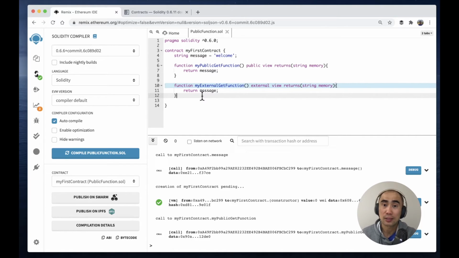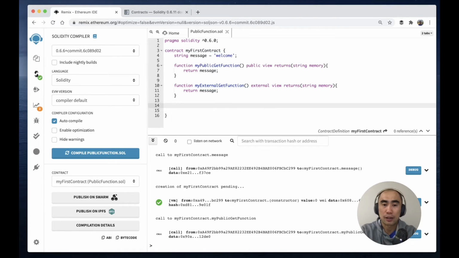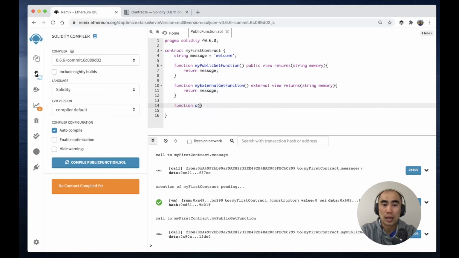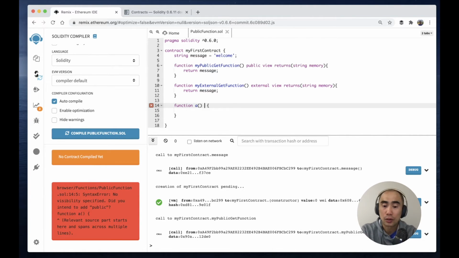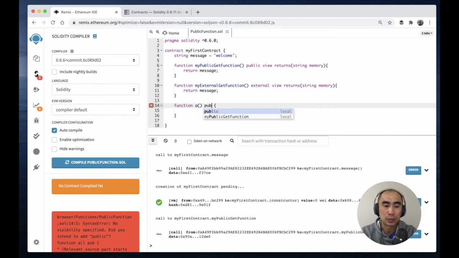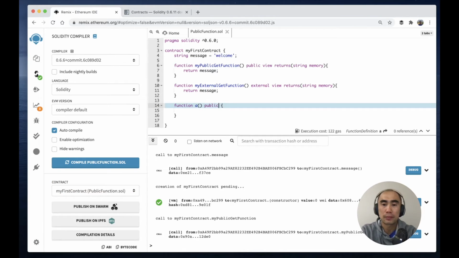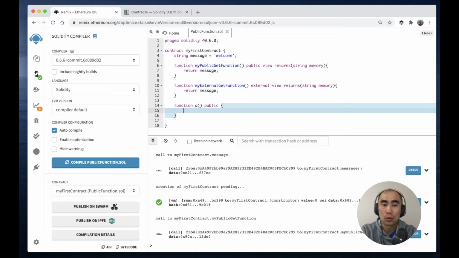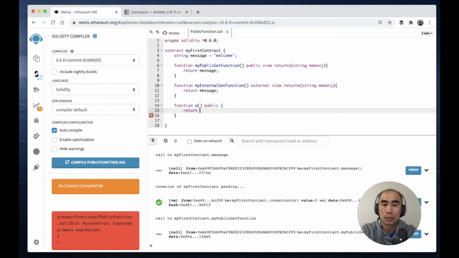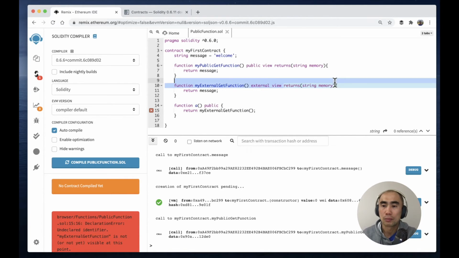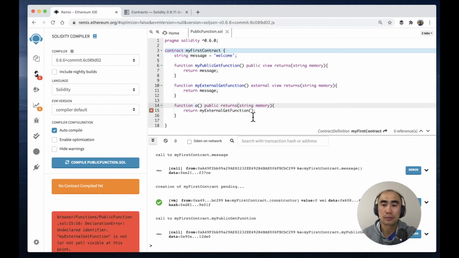How do we test this? Well, let's create a function called A that I'm going to call. And this function A is going to be public because we need to give a visibility. And I'm going to call or return my external get function. And of course, we need to provide the returns statement up above.